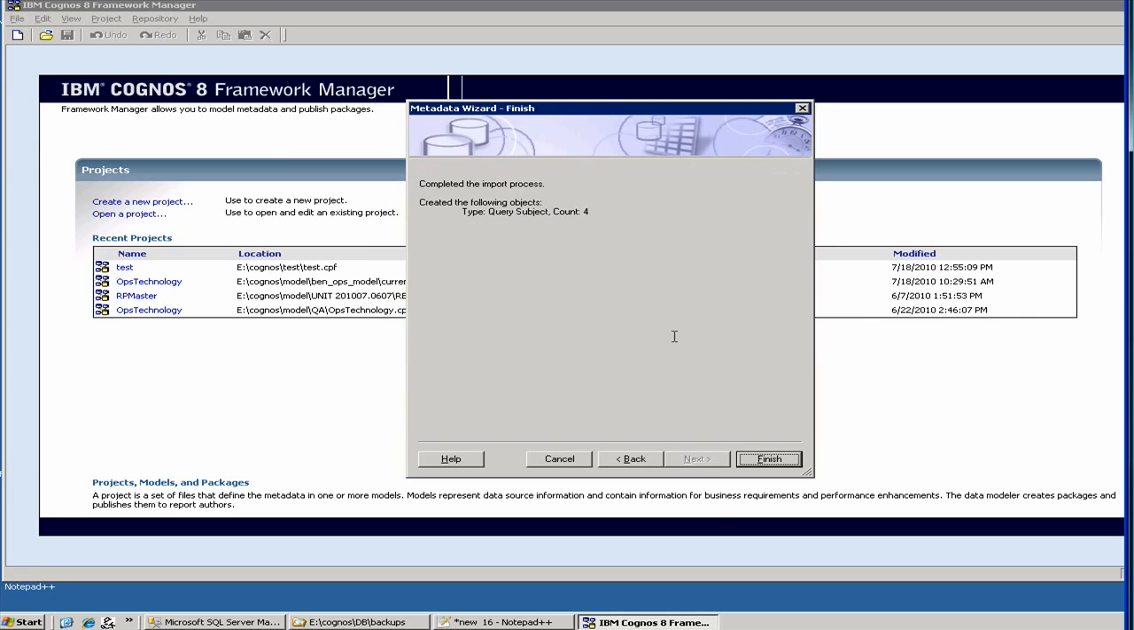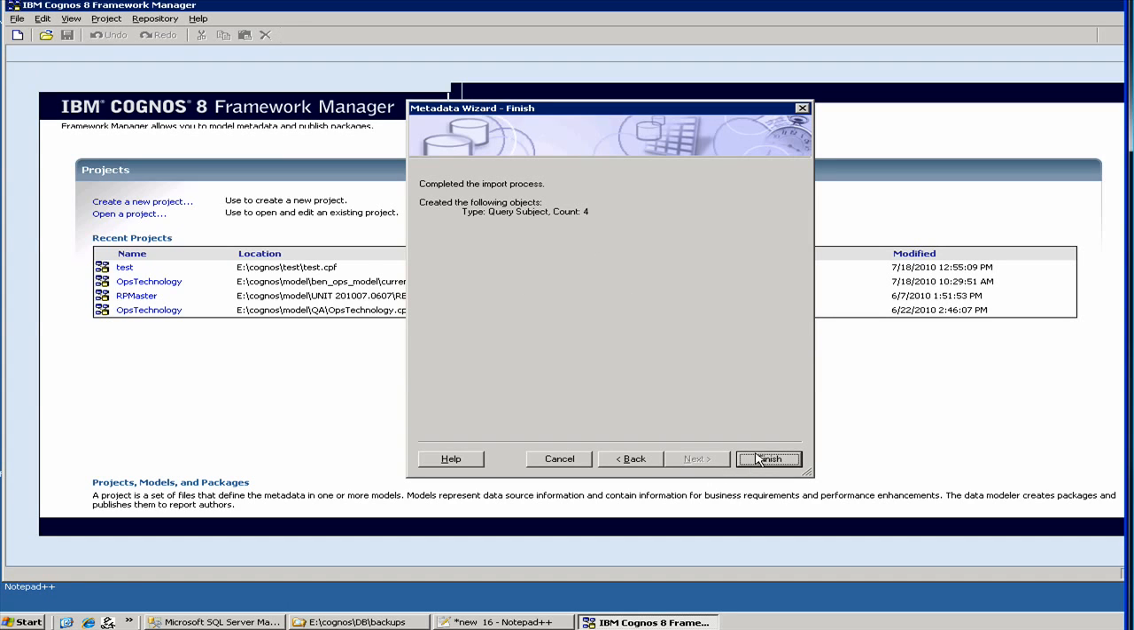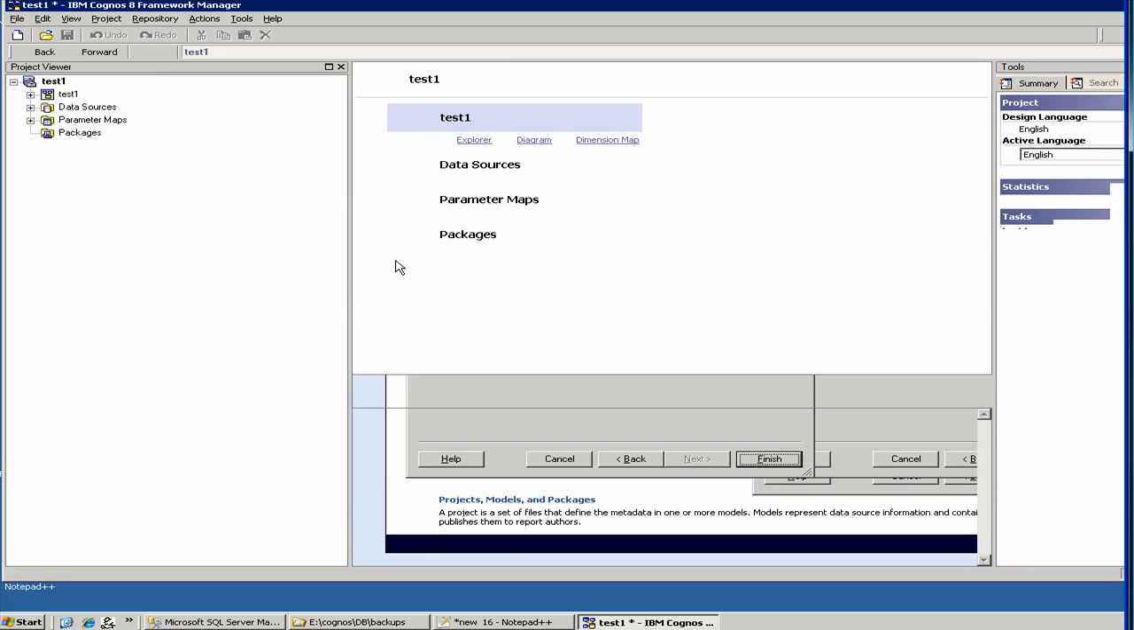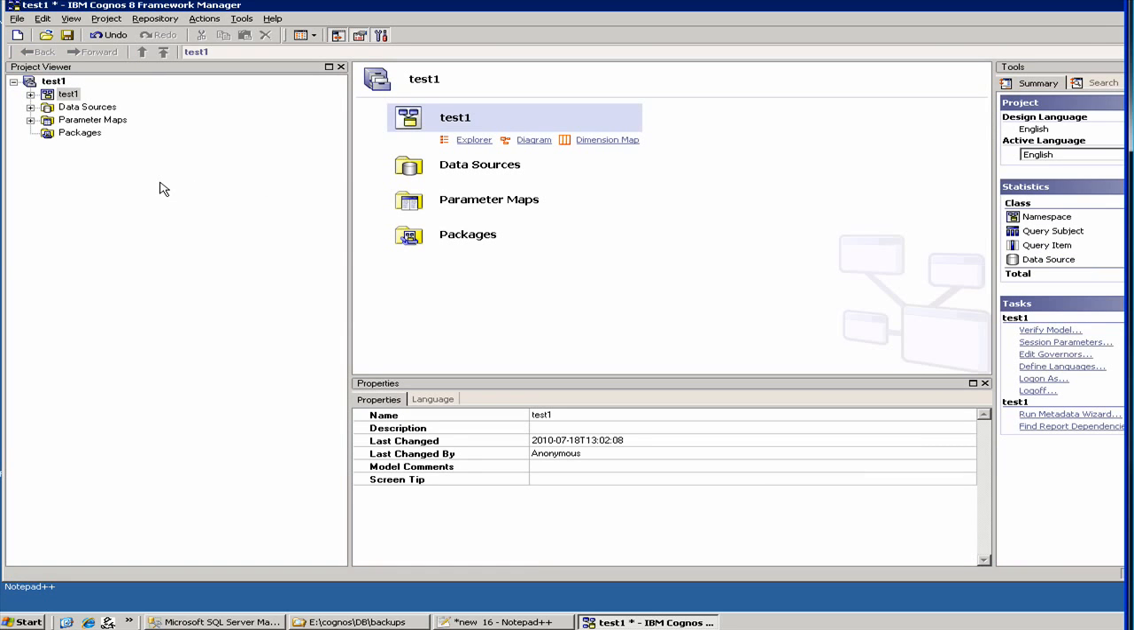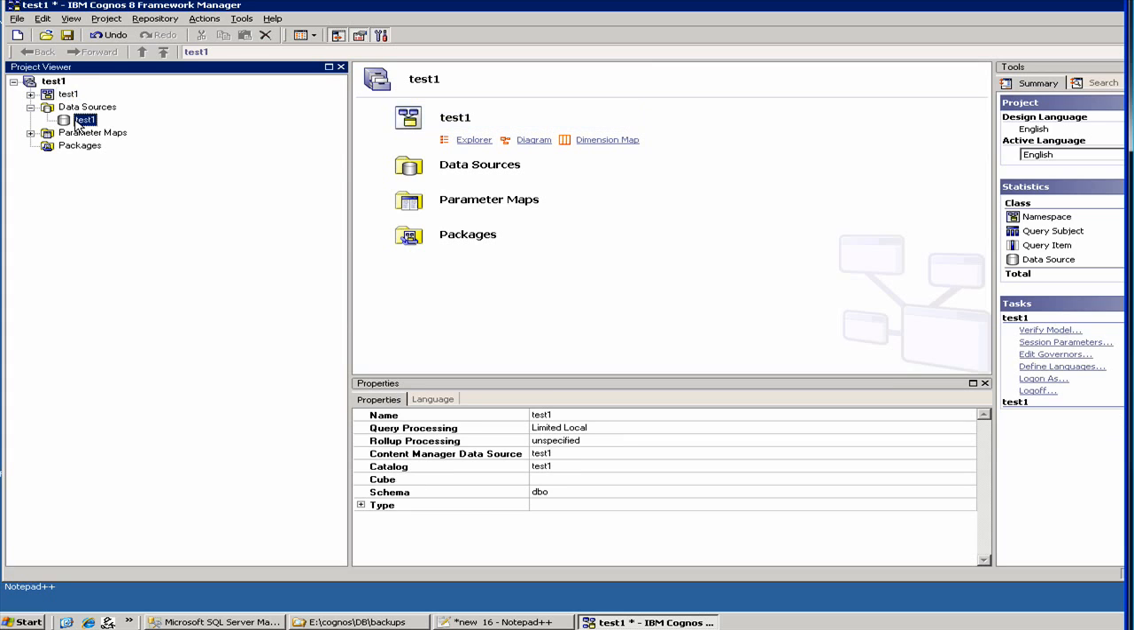So in this particular case, it is now importing the Cognos metadata structure. Okay, so it has imported. Now we have created a data source. As you see here, it has test1. Now we have also created our basic model.